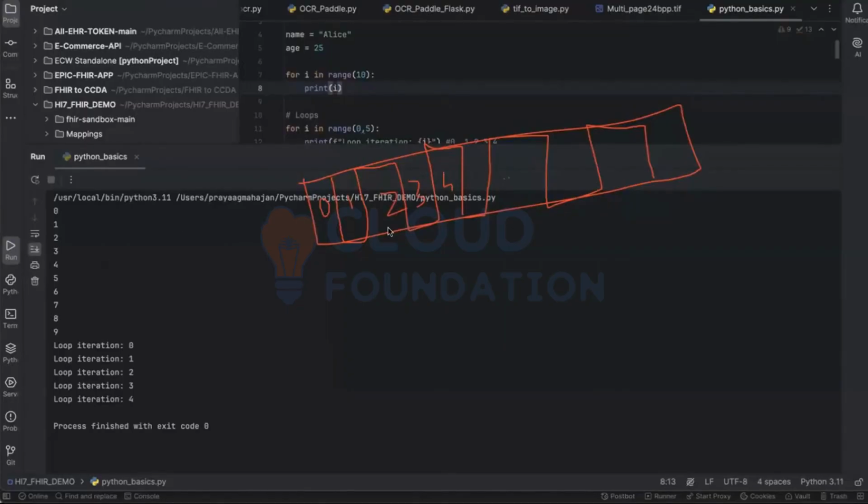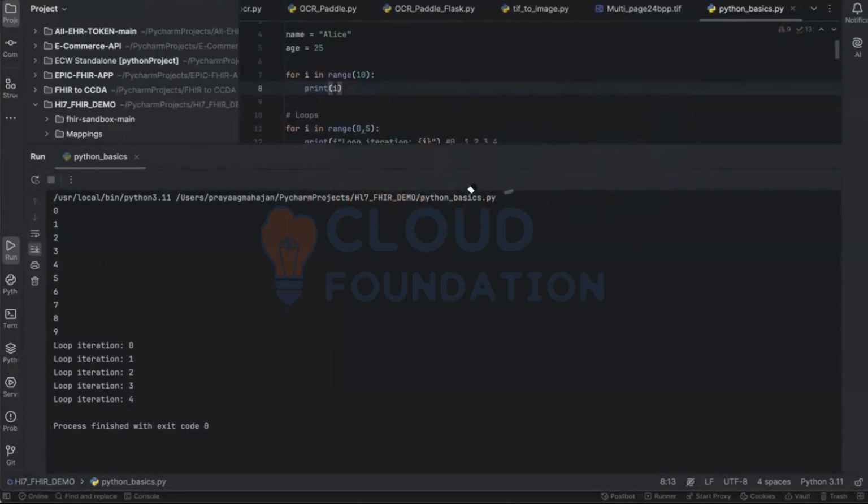Any confusion in this? Similarly, the indexing will start from 0 every time. That is why if I am telling my function to run 10 times, it will run 10 times, but it will start from 0.